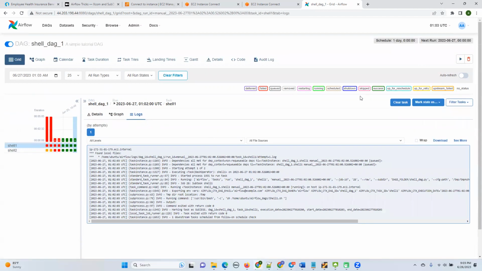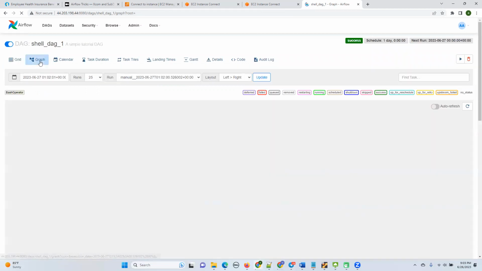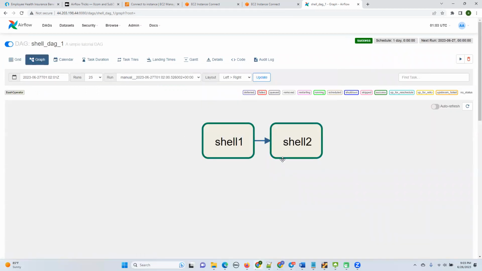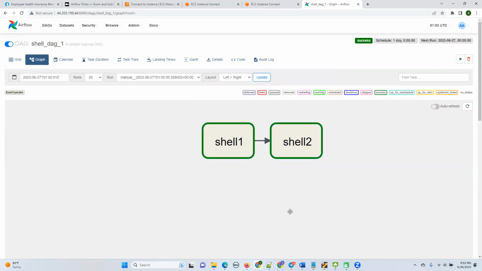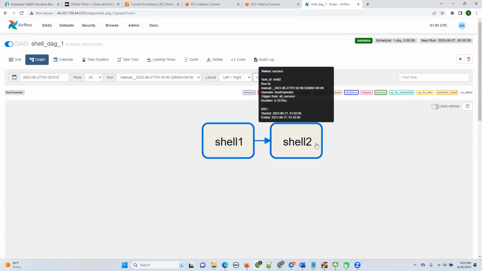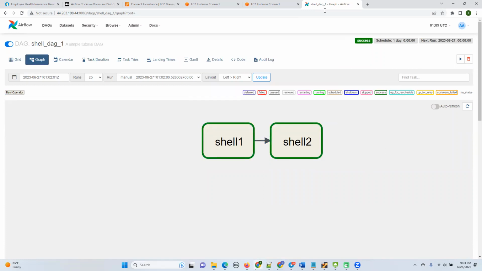Okay, so the different color coding is there. If you want to see it in the graph mode, you can see shell 1 and shell 2. Here, shell 1 is completed, and shell 2 is completed after that. Okay, so I can check the log.